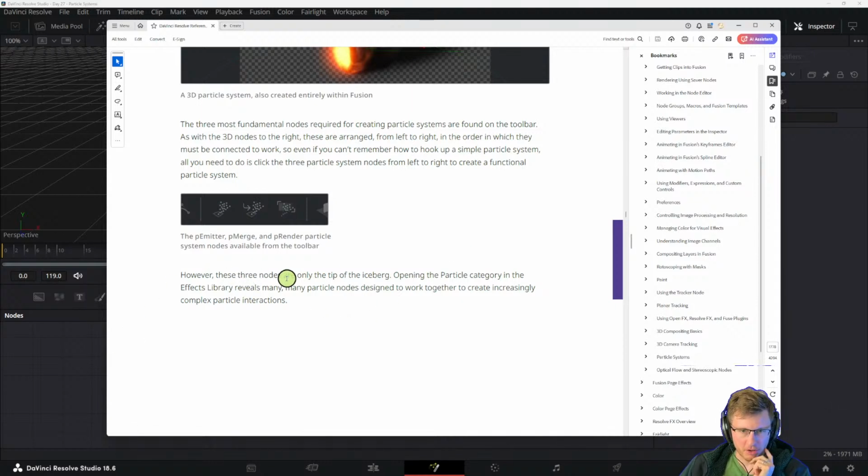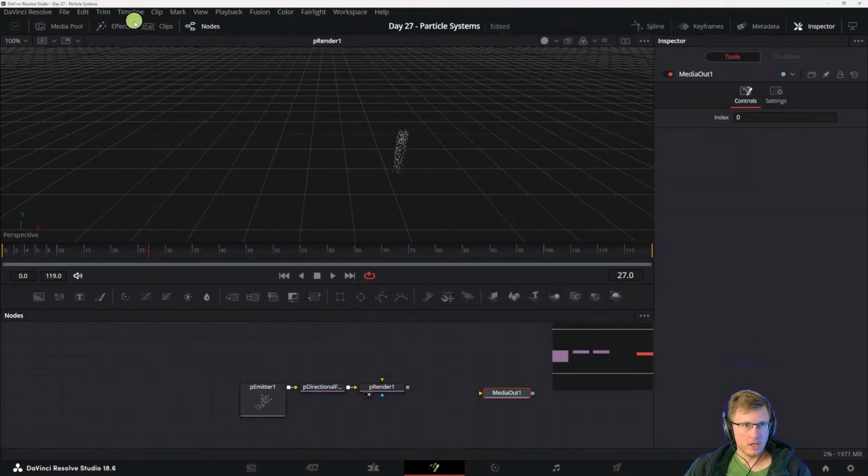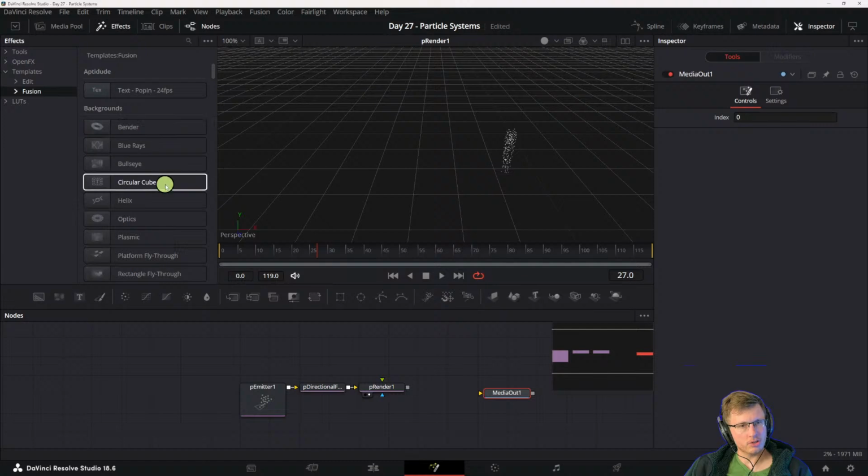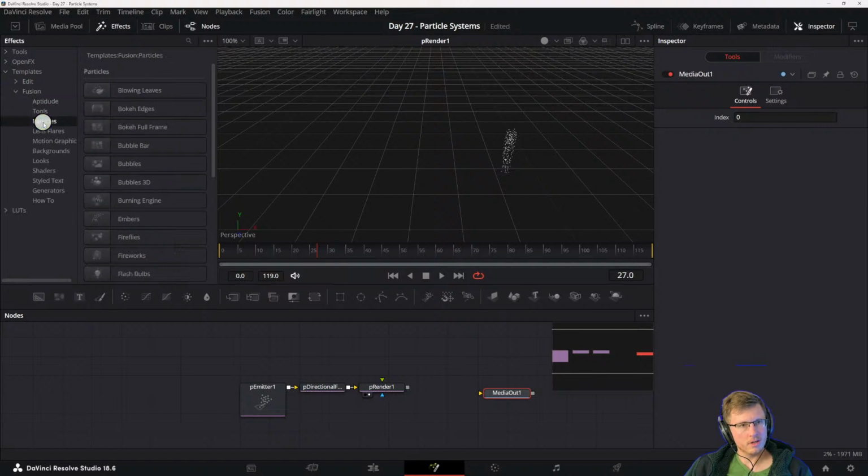However, these three nodes are only the tip of the iceberg. Wait, there's more. Opening the particle category in the effects library reveals many, many particle nodes designed to work together to create increasingly complex particle interactions. So if we go over here to effects, templates, Fusion, particles, here they are.